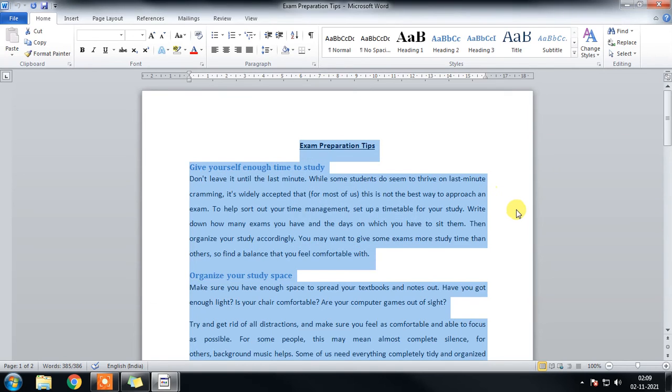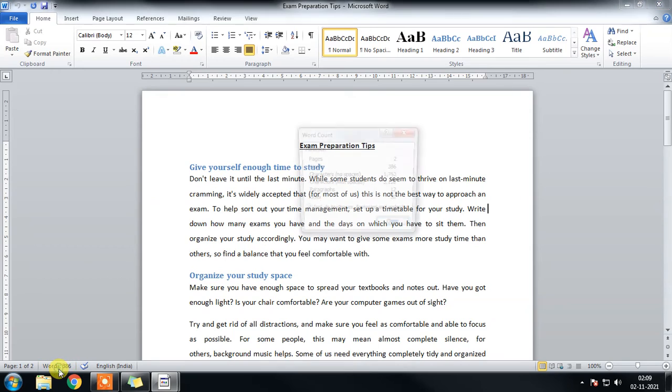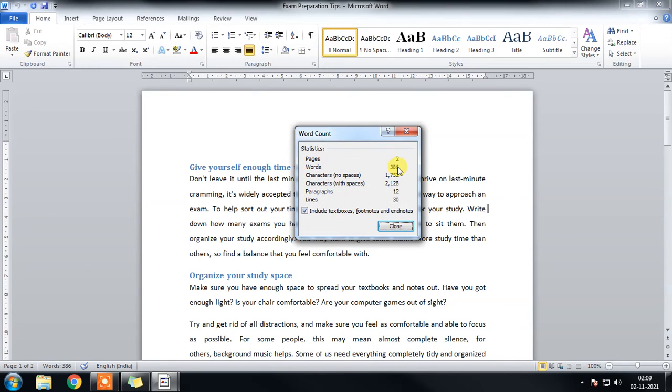Total number of characters, so 1752 characters are there. No spaces, means without using the space, whereas the space is also counted as a character. While counting the space, along with the space, the total number of characters will be 2128. Paragraphs, there are 12 paragraphs, and lines, there are 30 lines altogether in 2 pages. So this is the statistics about word count. Then now let's come to the proofing error.